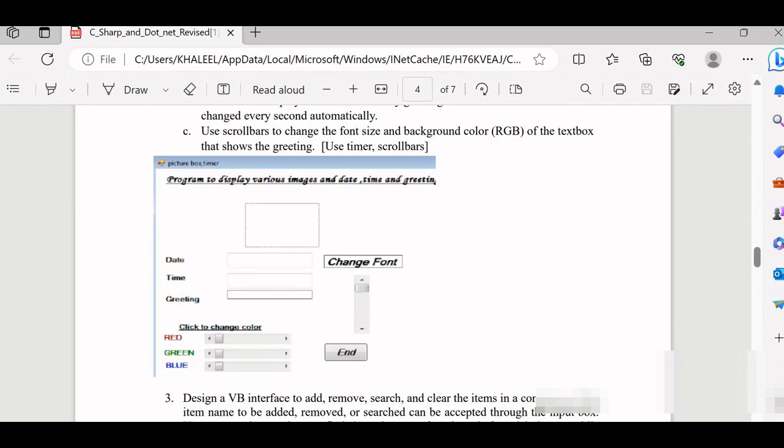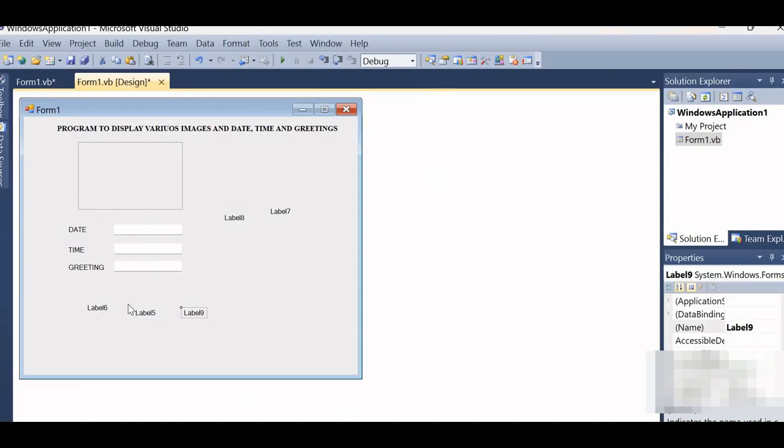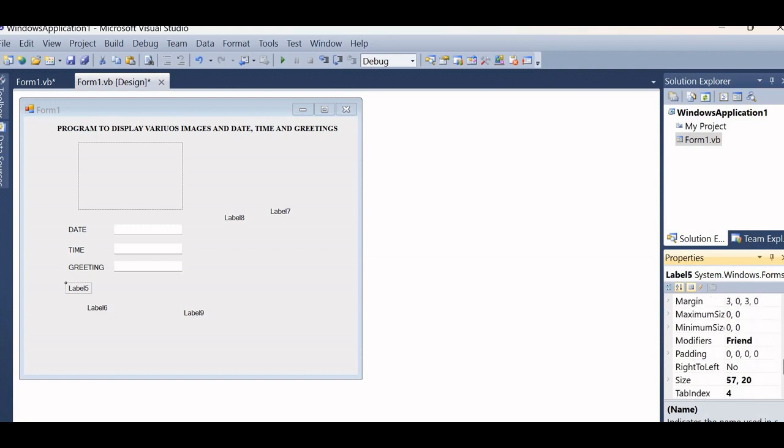After this, we are inserting one more label here, to change colors. You just insert that label 5 here. Change the text of this label to 'Click here to change color'.